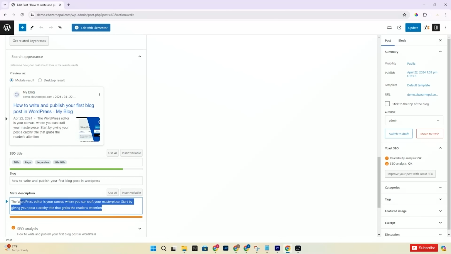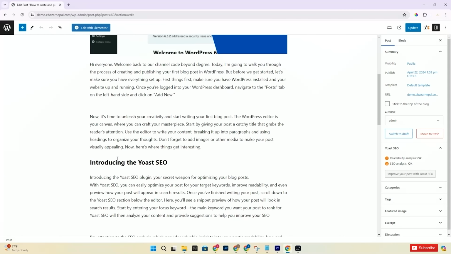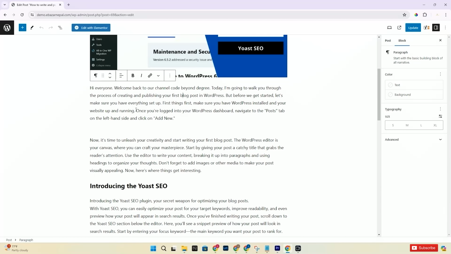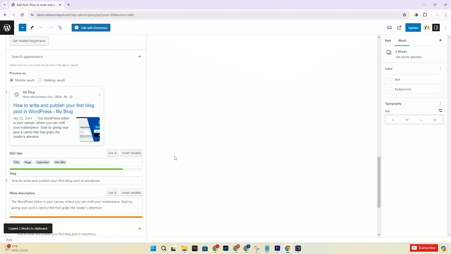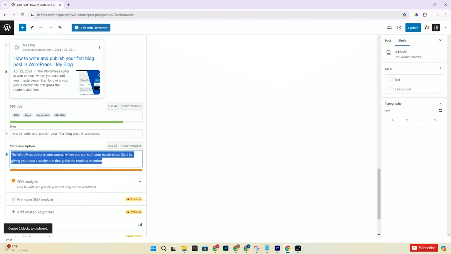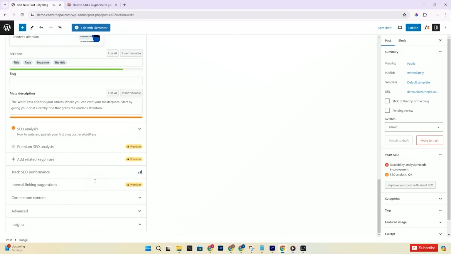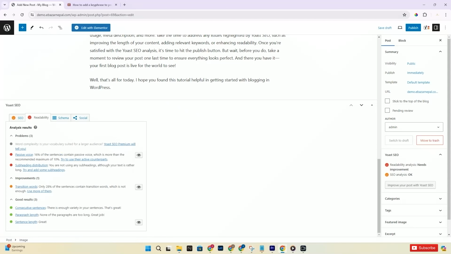Pay attention to the SEO analysis, which provides valuable insights into your post's readability, keyword usage, meta description, and more. Take the time to address any issues highlighted by Yoast SEO, such as improving the length of your content, adding relevant keywords, or enhancing readability.